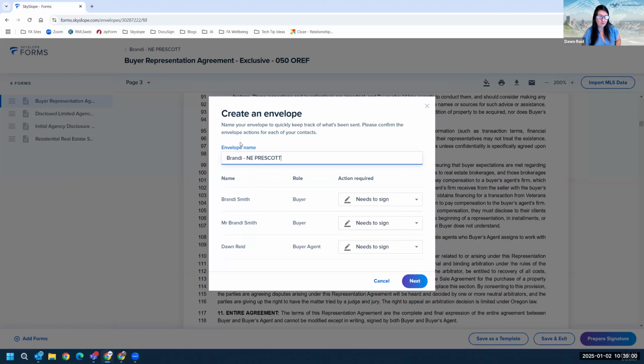Now, this is kind of like a little tip just from me to you. By default, it's going to name it with the name of the transaction file. Well, in a transaction, you're probably going to send multiple DigiSign packets. So I would change this name to whatever the paperwork is. That way, when you have to go look at your envelopes later and find something, you'll be like, hey, that was the initial offer. That was the counter offer one. Nobody sees this but you, but it'll make it easier for you than having 9 envelopes that are labeled Brandy-Northeast Prescott. So I'm going to come through here.